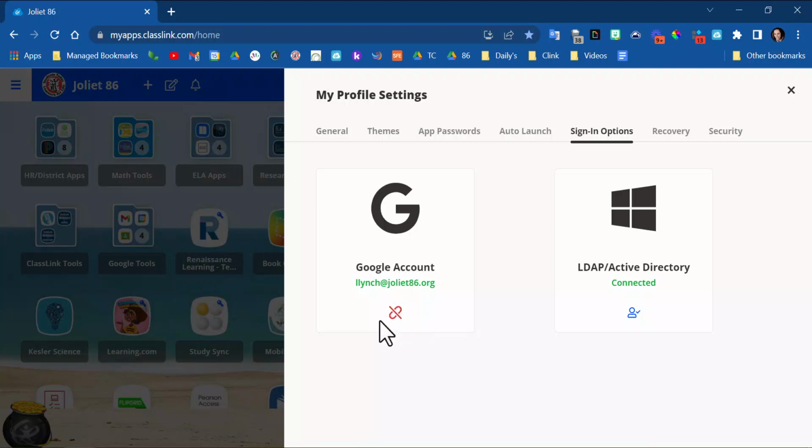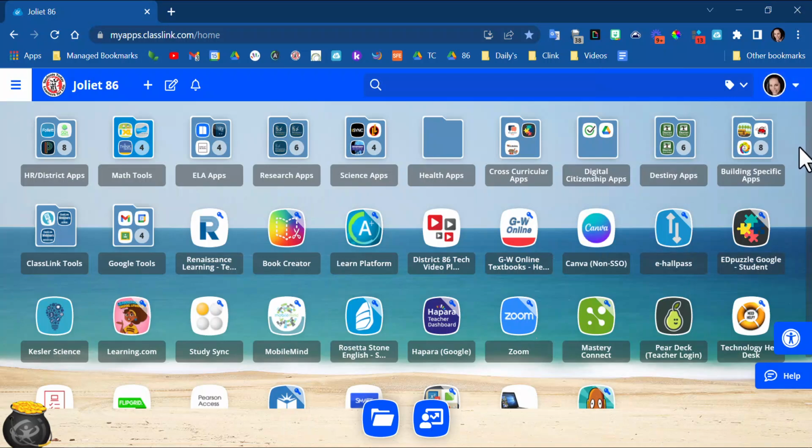Once you're logged in, you'll have this unlink icon, and that will give you the potential to disconnect your account should you need to. Hit the X to close this window. At that point, any tools that use either Active Directory or Google to log in will now be able to be accessed with a single click.